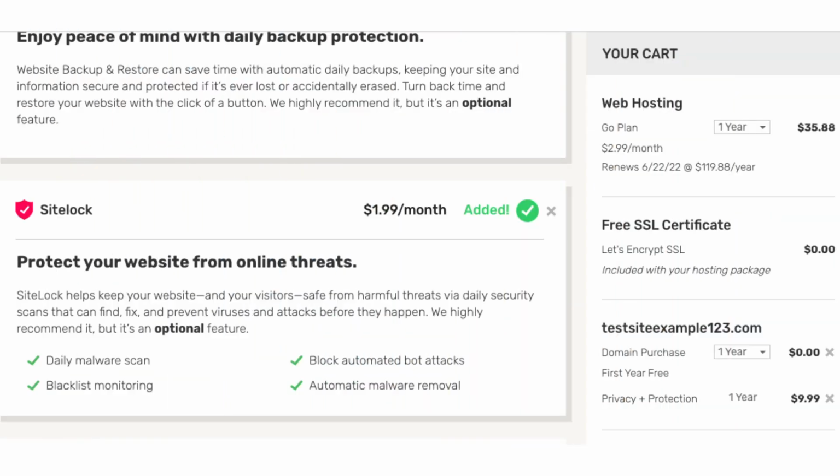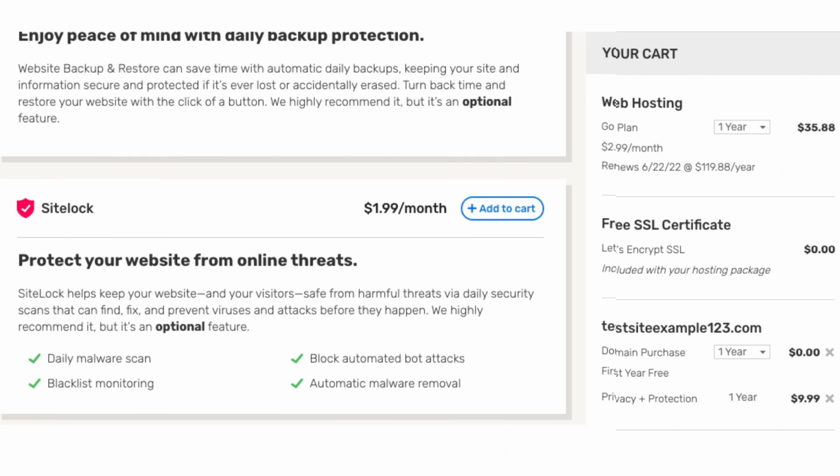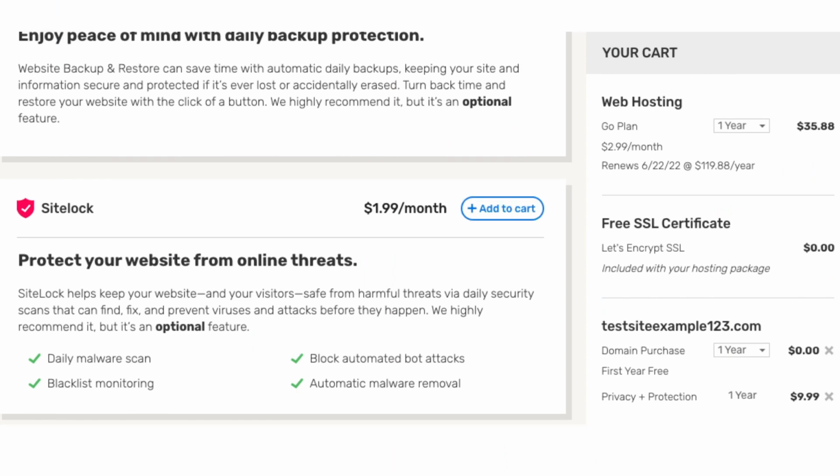You'll notice this add-on is added by default. You can click the X button and remove this add-on if you don't want it.